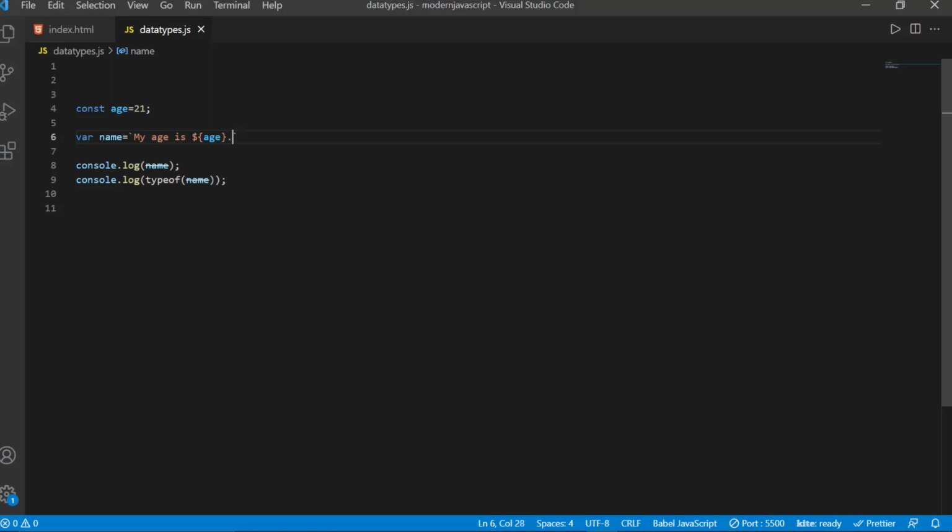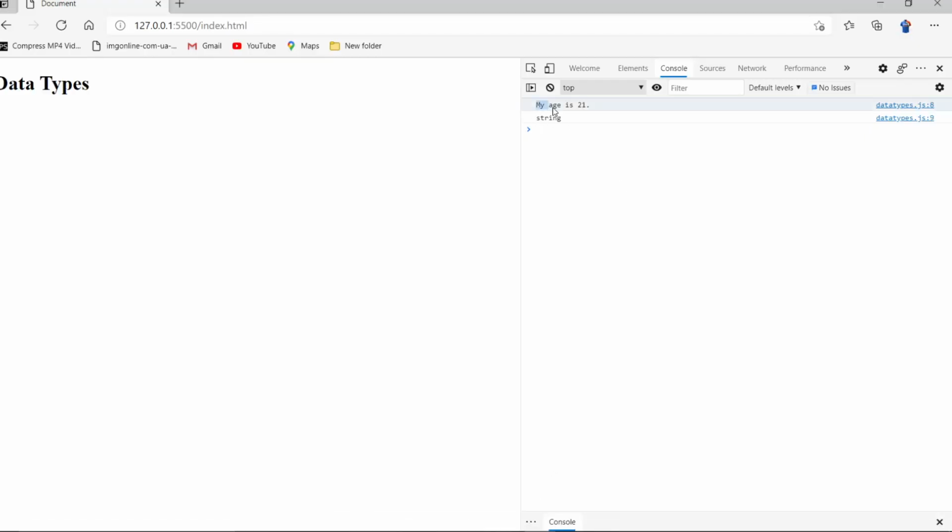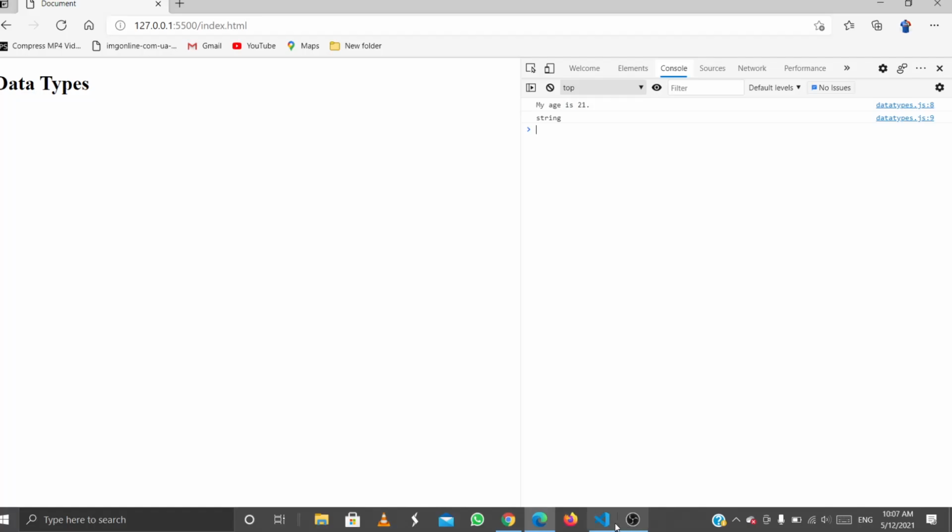So before printing onto the console, this will be evaluated and that will be printed onto the console. You could see, my age is 21. So we just put the age variable. Before printing onto the console, it is being evaluated and it is printed onto the console.